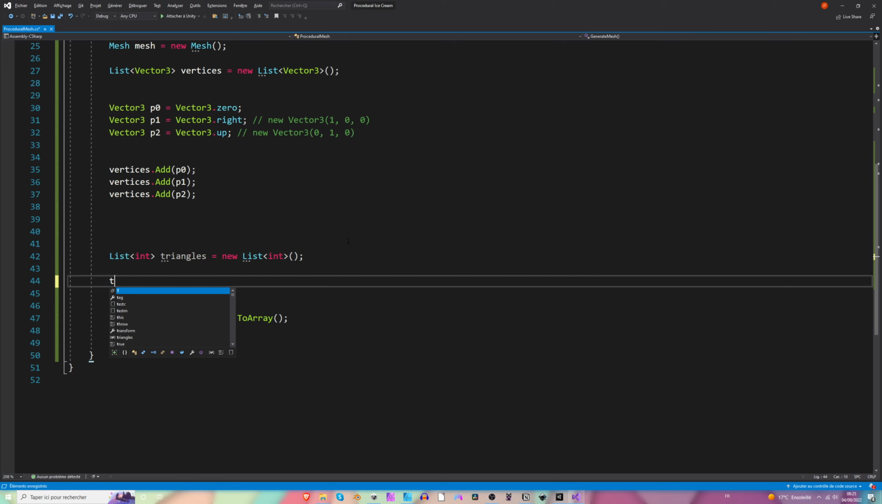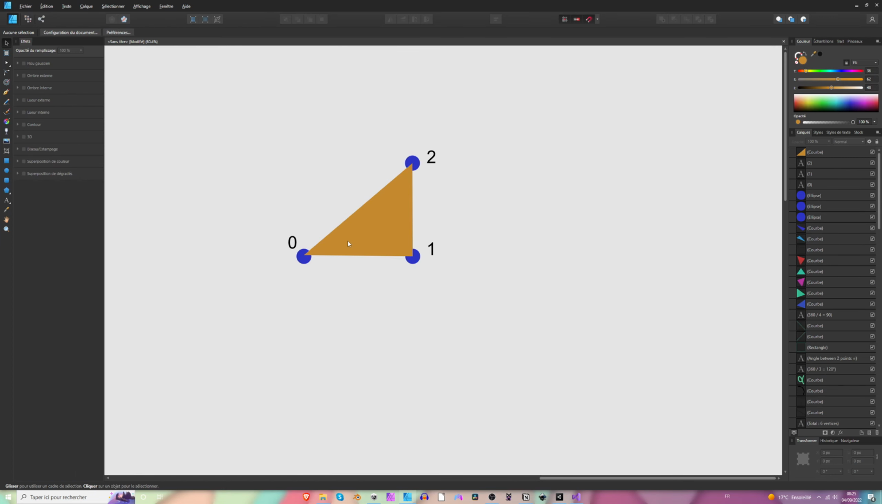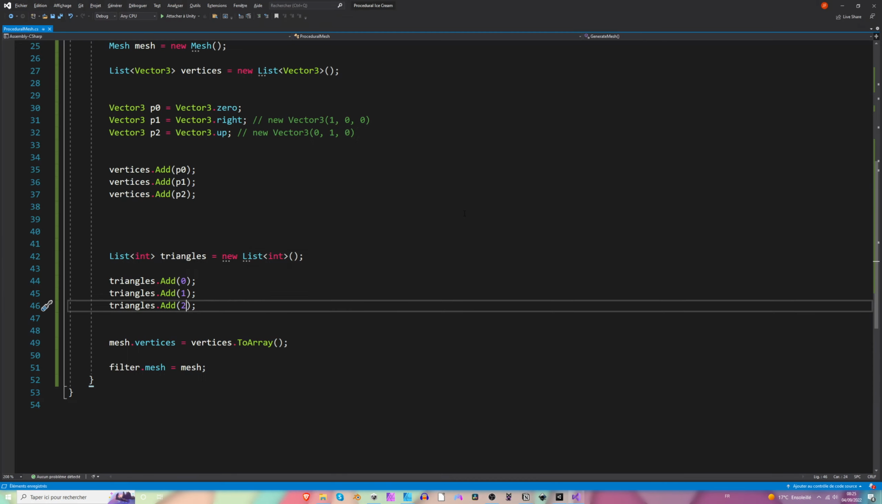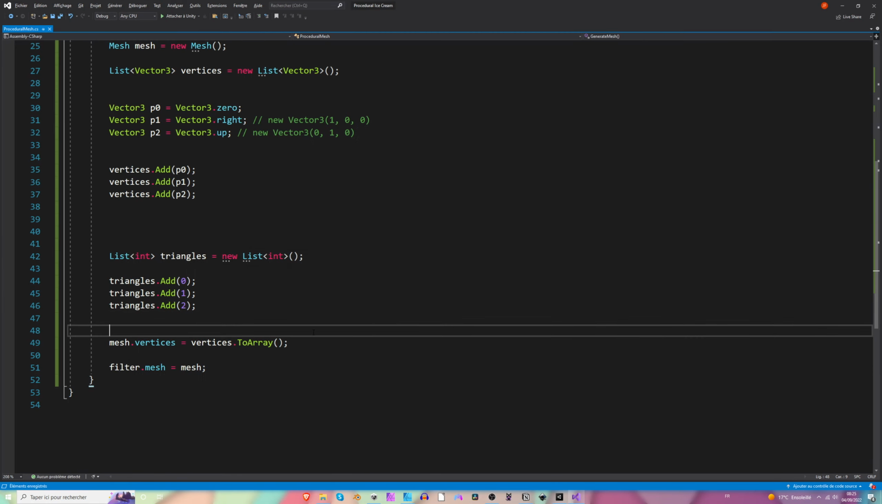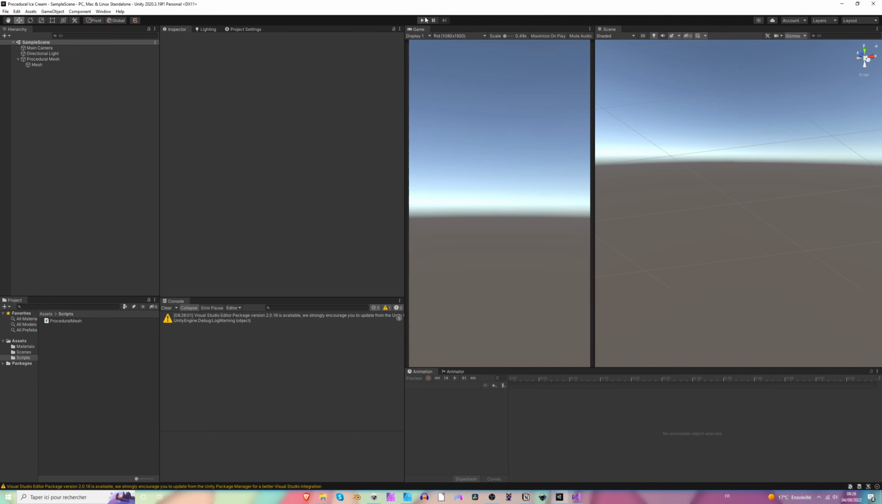So now we're going to say triangles.Add, and we are going to add the vertex index 0, then the vertex index 1, and the vertex index 2. So we basically just added index 0, index 1, and index 2. All right. So same thing here. I need to assign this list to the mesh data. So mesh.triangles equals triangles.ToArray(). All right, perfect. Let's try this out now. Let's go back to Unity. Let's hit play.